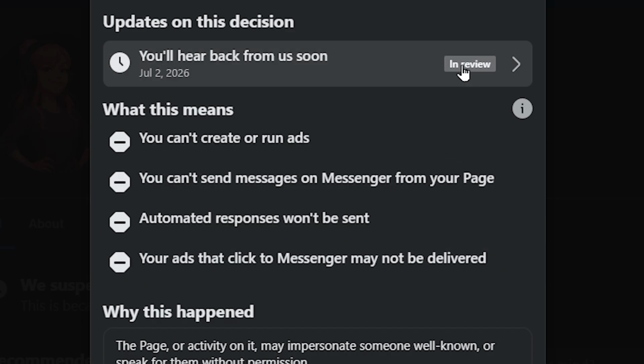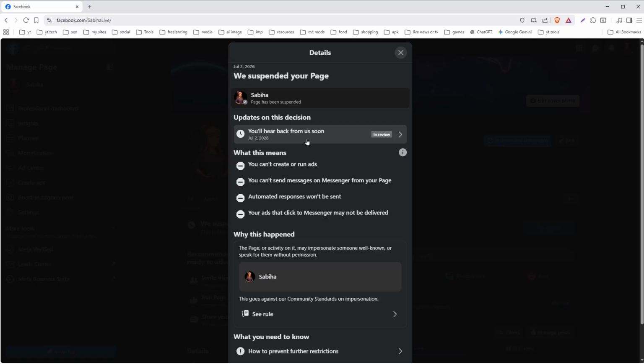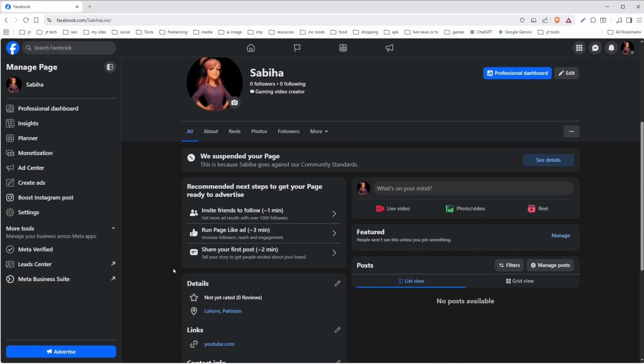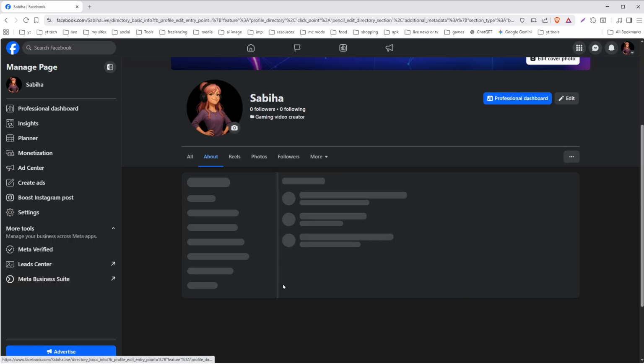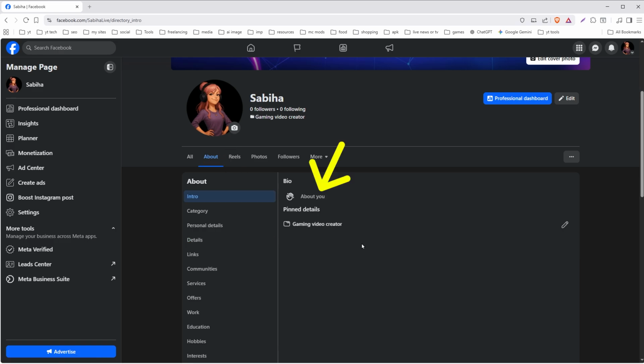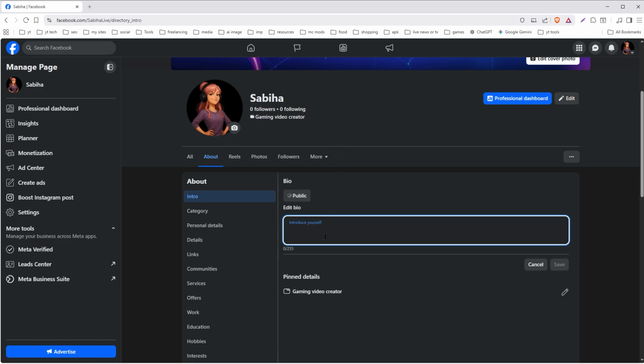And now you'll see in review badge in front of the message. So maybe this was an automated bot that flagged this page. So now it's in review. Meanwhile, we can update the details. Let's go to info and update the bio. This page for a YouTube gaming creator. Save. You might add more details here. And now we can wait for response from Facebook team, and hopefully this page will be restored.